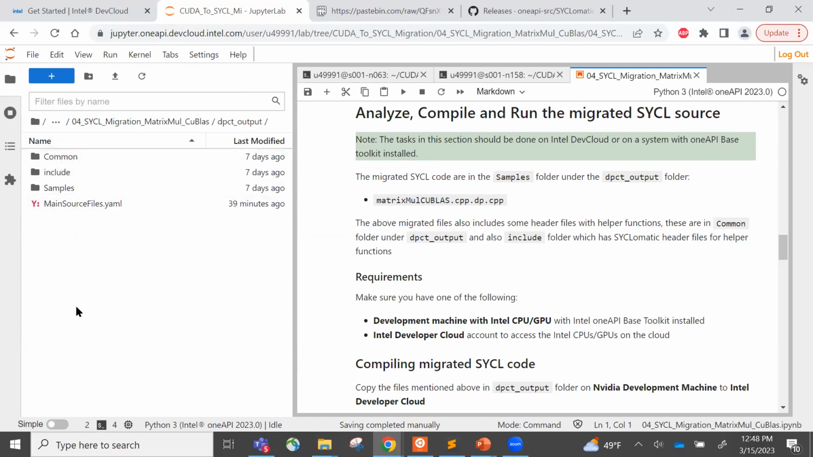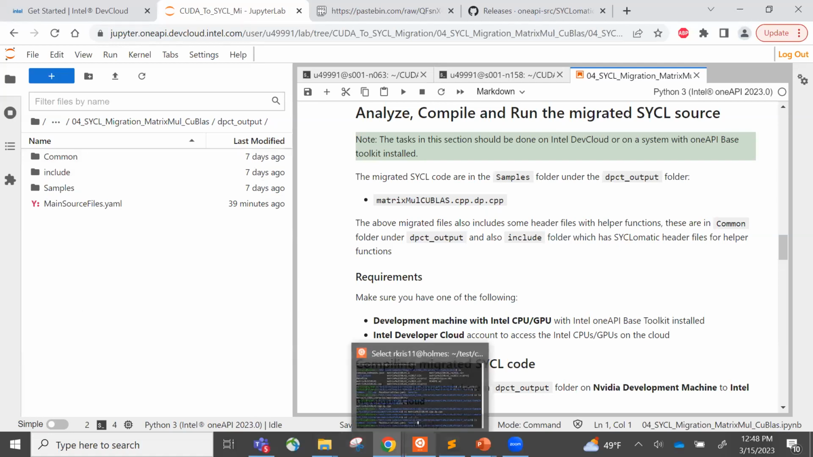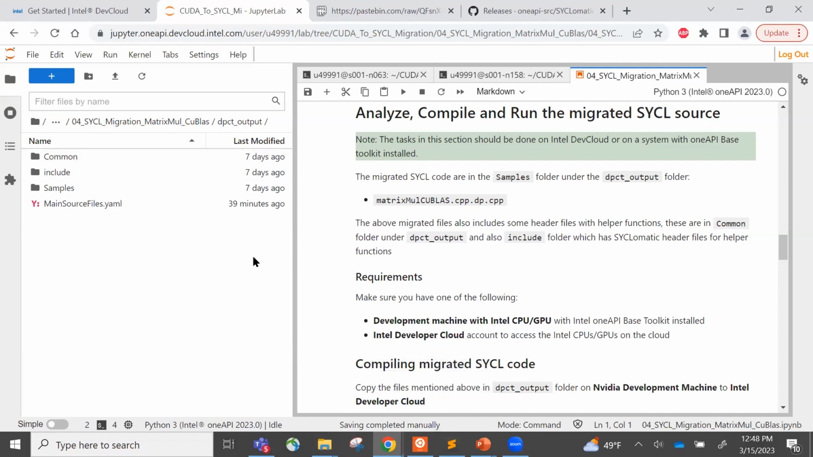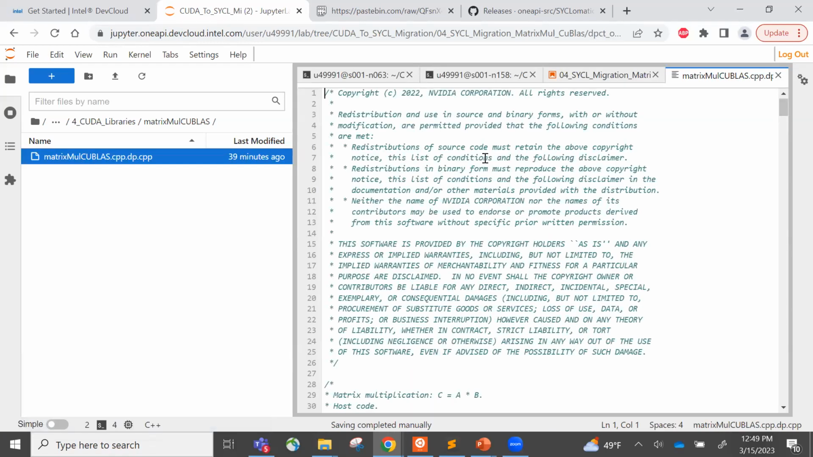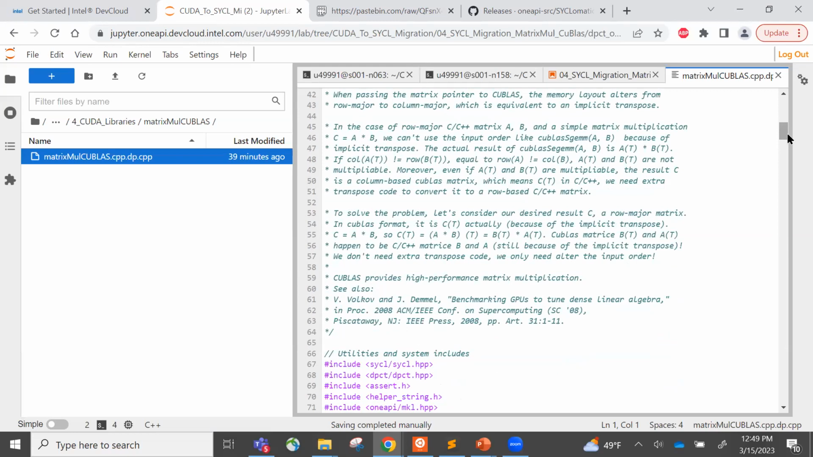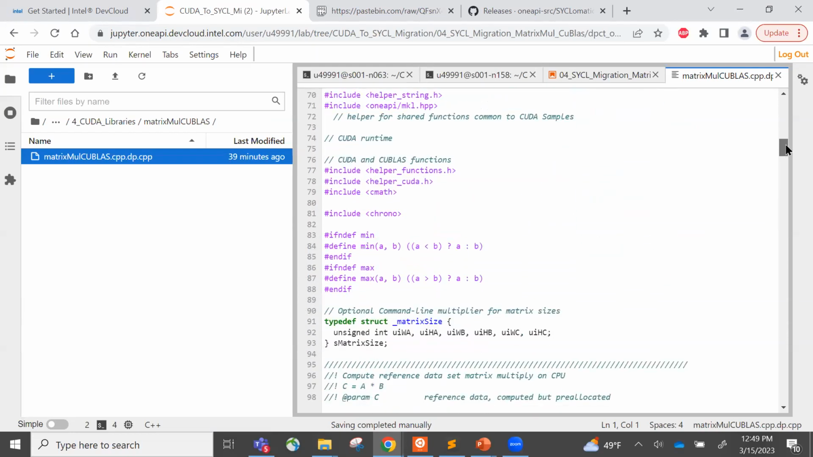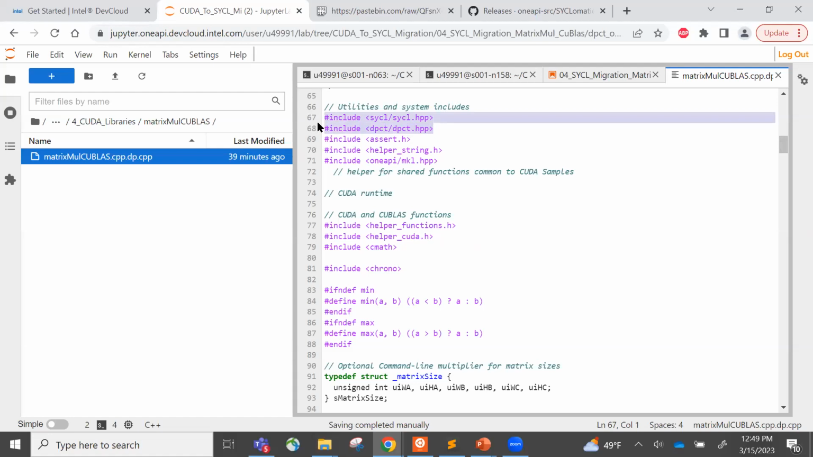You can either use this copy here, or you can manually copy the files from your CUDA machine into Dev Cloud and then compile those files, right? If you go into the samples matrix multiplication folder, you'll see that there is one source file, a CPP file. Let's look at the source file here. Like I showed you earlier, you can see that the CUDA header files have been replaced with SYCL header files and then the DPCT header file, which is mainly the tool's helper support files.